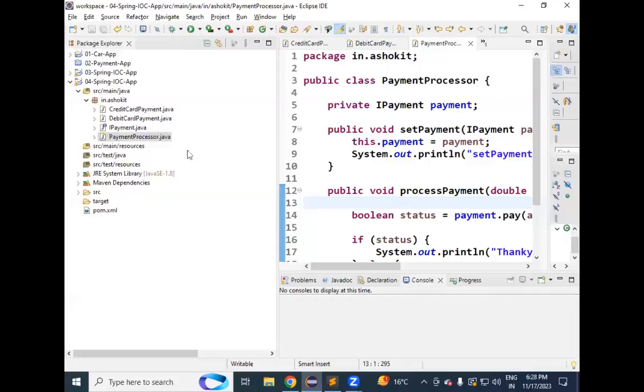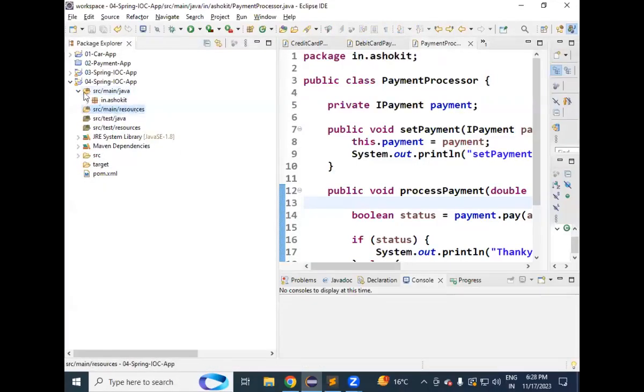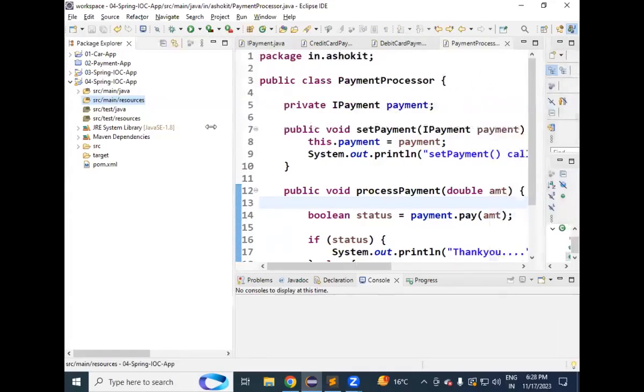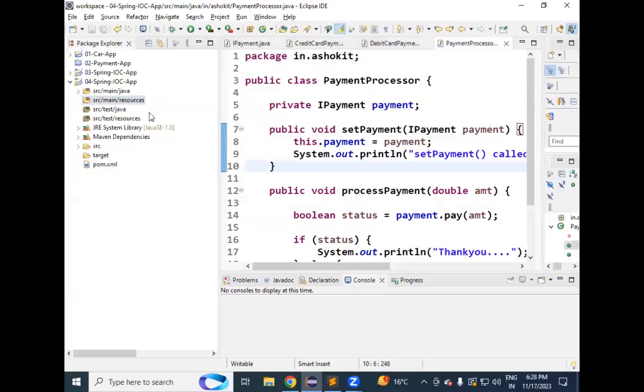Let me go for XML configuration. Under src/main/resources, now, where do we need to create the configuration file in the Maven project? In the Maven project, we will create the configuration file in the resources folder.